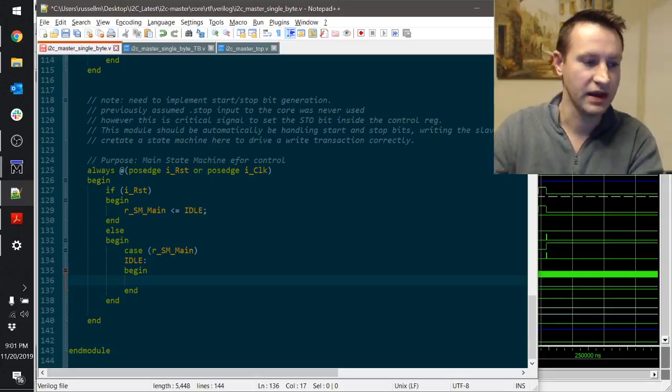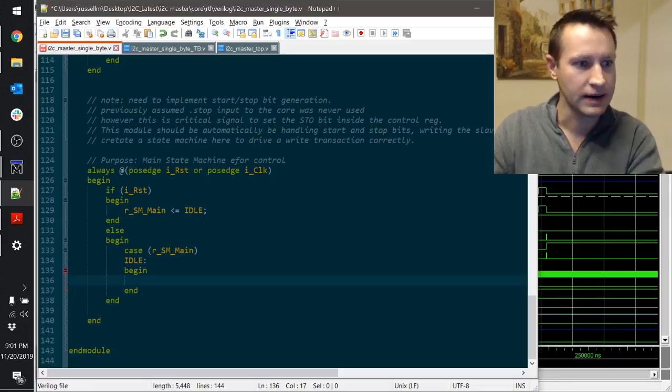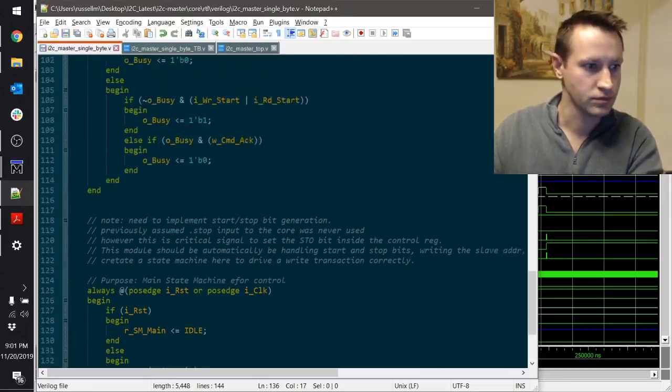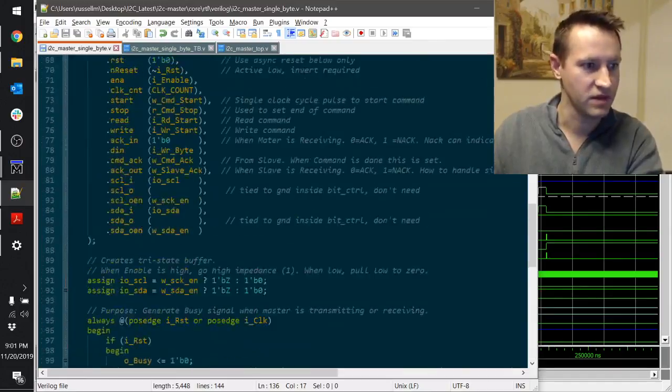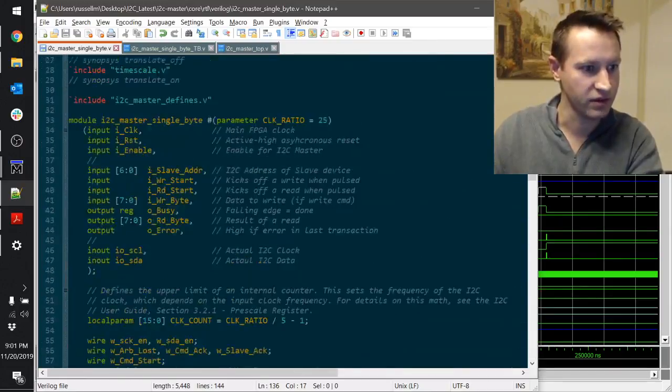All right. So I'm in idle. If you're sitting here in idle, that means that you're about to start a transaction. If I want to start a transaction, then what's the first thing that happens? So my interface to the top of this module, which I didn't really show what it looks like. It looks like this. So here's my interface. I want to make it simple.